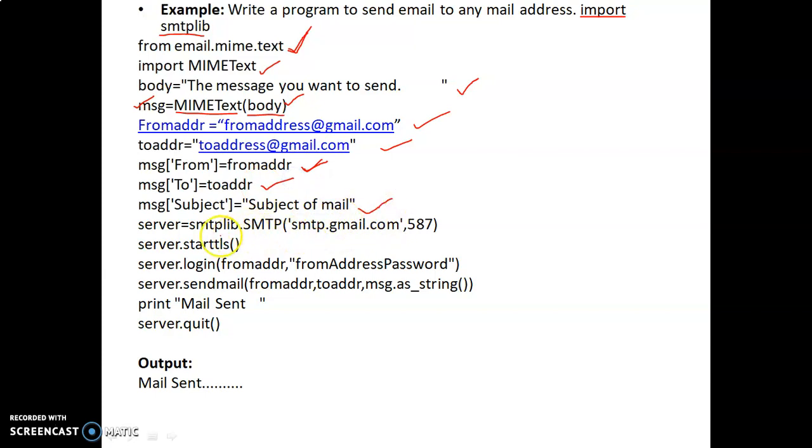Now we are creating an SMTP object, smtplib.SMTP of smtp.gmail.com. This is the Gmail host name, and this is the port of the Gmail server. Next we are starting the server with starttls. Then we are logging in with our required username and password, that is our Gmail account address and the password, that is our ID and password.